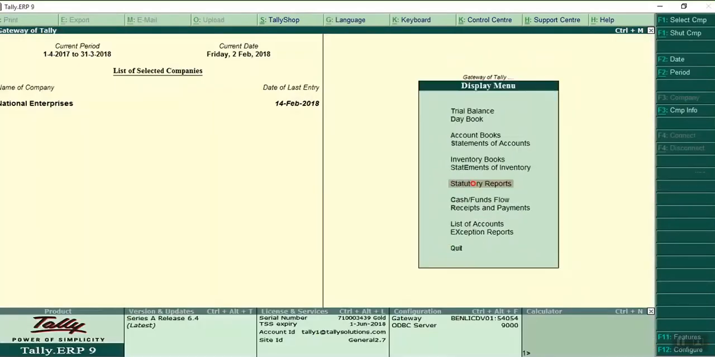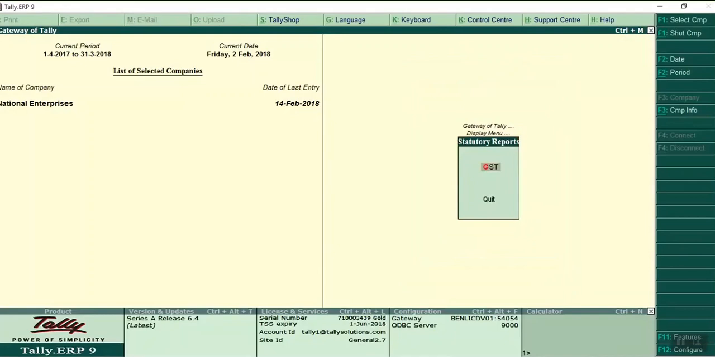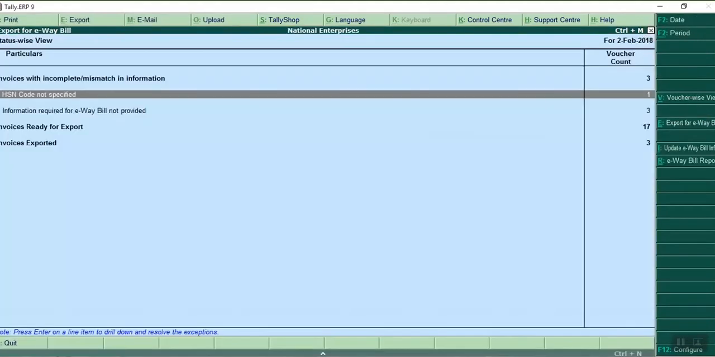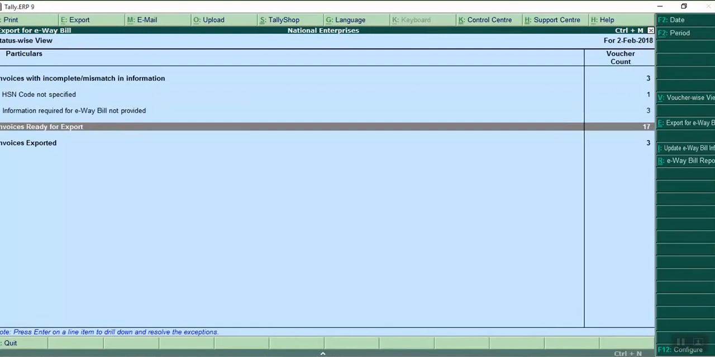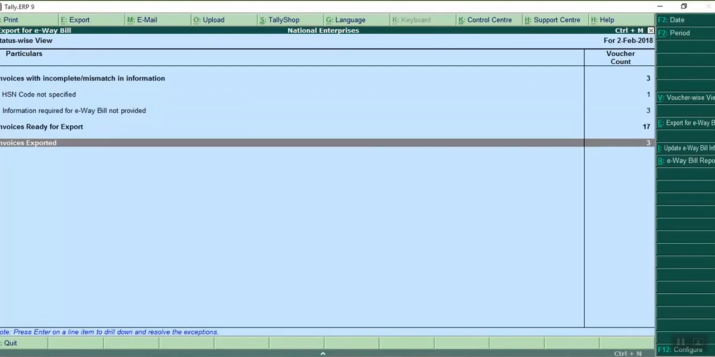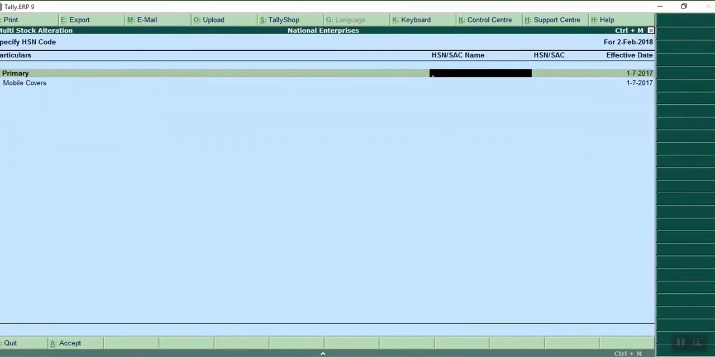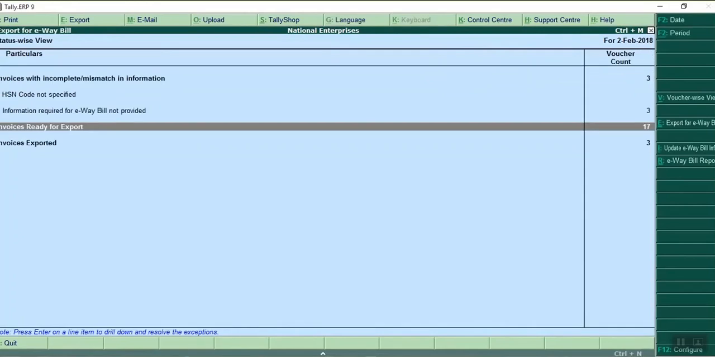If you have chosen not to use auto export of JSON after saving the invoice, you can use the Export for EWay bill report. The Export for EWay bill report will show you the transactions for which details are not exported for generating EWay bills and the already exported transactions. It also shows the transactions for which all the required details are not entered. You can enter the missing details and make these invoices ready for export.